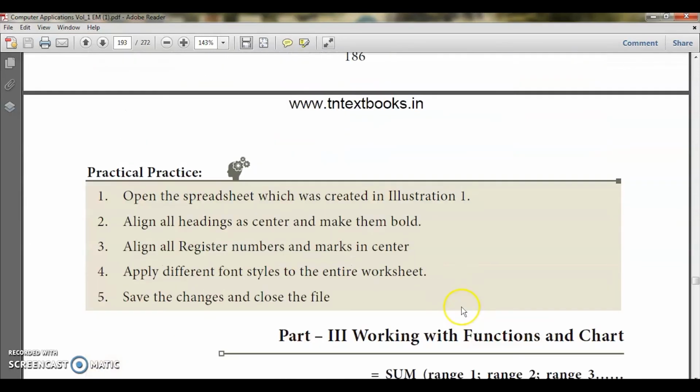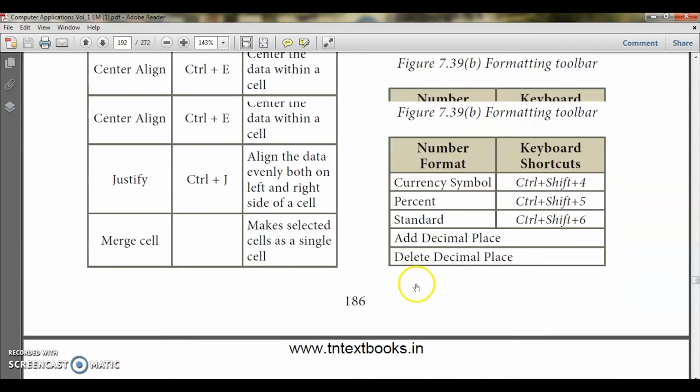Okay. And next comes the practical practice. If you have a system at home, you can practice this. Open the spreadsheet as given. Align all headings as center and make them bold. Align all register numbers and marks in center. Apply a different font style to the entire worksheet. Save the changes and close the file, they have given.